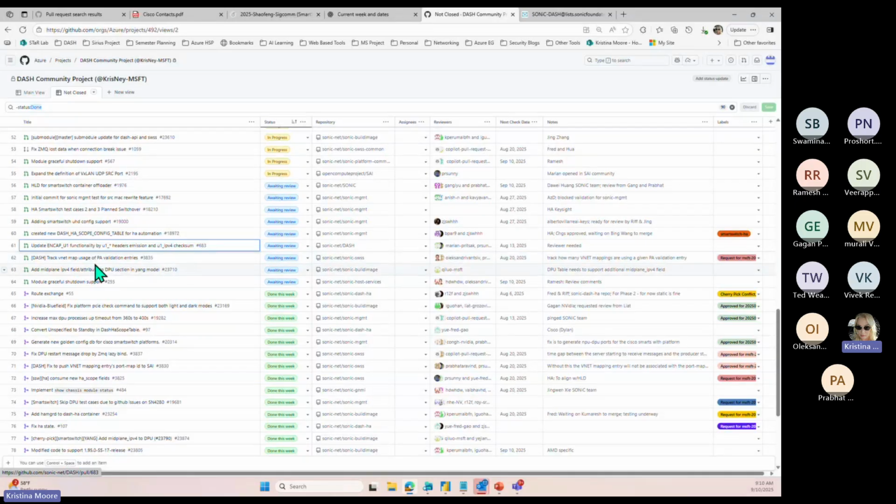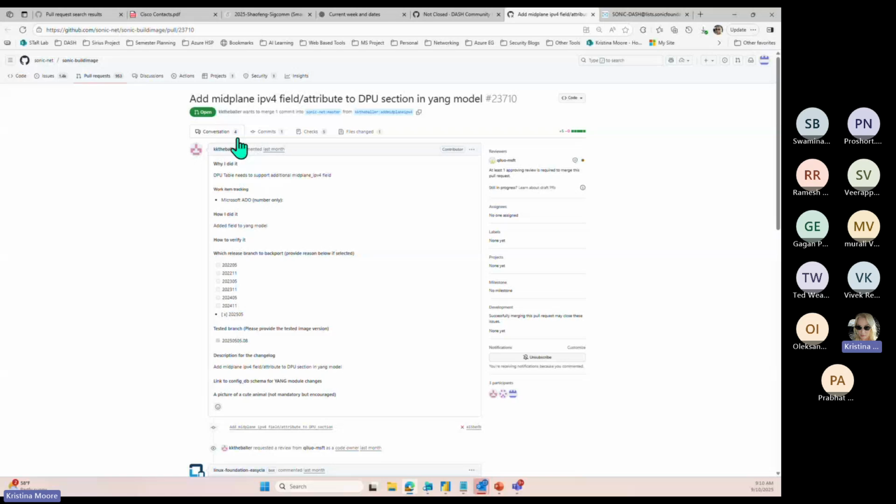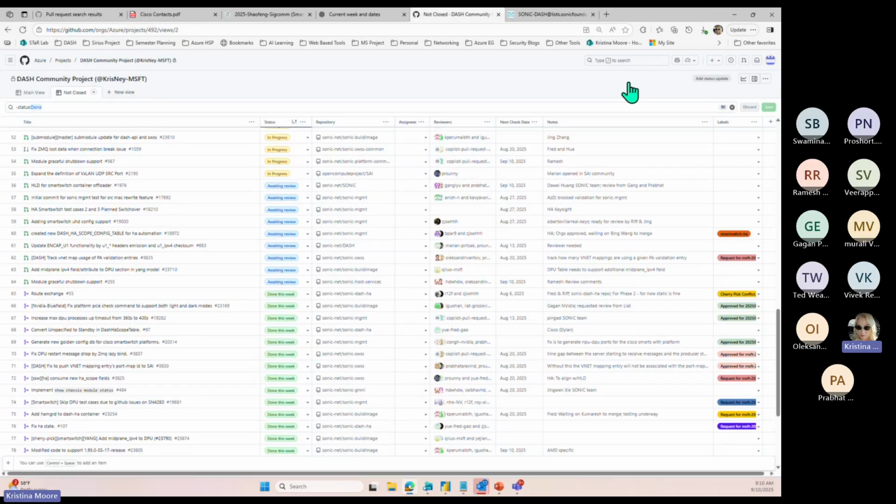Other stuff we're working on is adding this IPv4 field and attribute to the DPU section in the Yang model. This is someone else I haven't met before, KK the Baller. I guess the table needed to support this field, so you put that in there. And then we're also all working on the graceful shutdown.